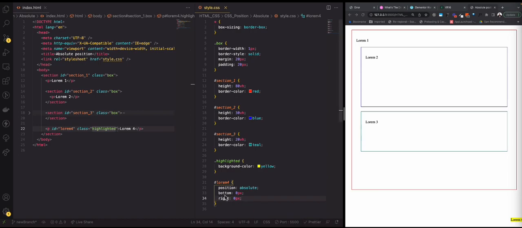So what do you think would happen instead of this if I say top 0 pixel? Where do you think it will go? If I save this, where do you think this thing will go? Top 0 pixels. There you go. Top left of the body. How much sense does this make before I start throwing a bunch of wrenches in here?